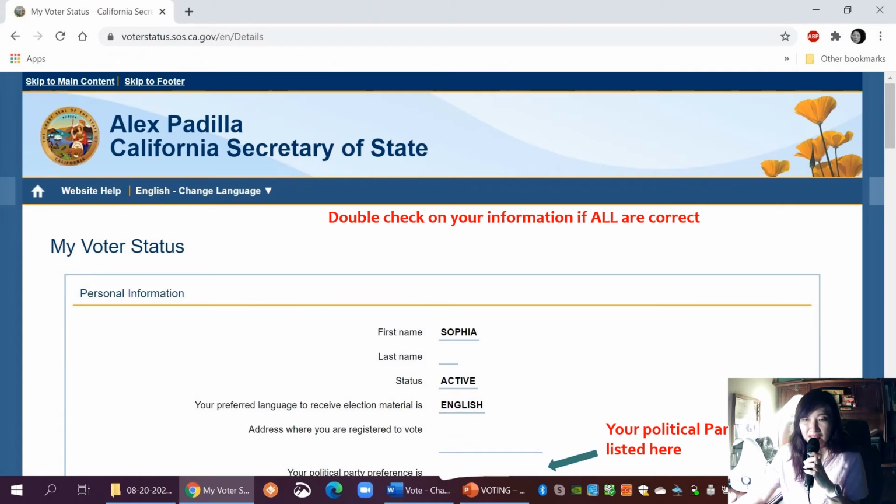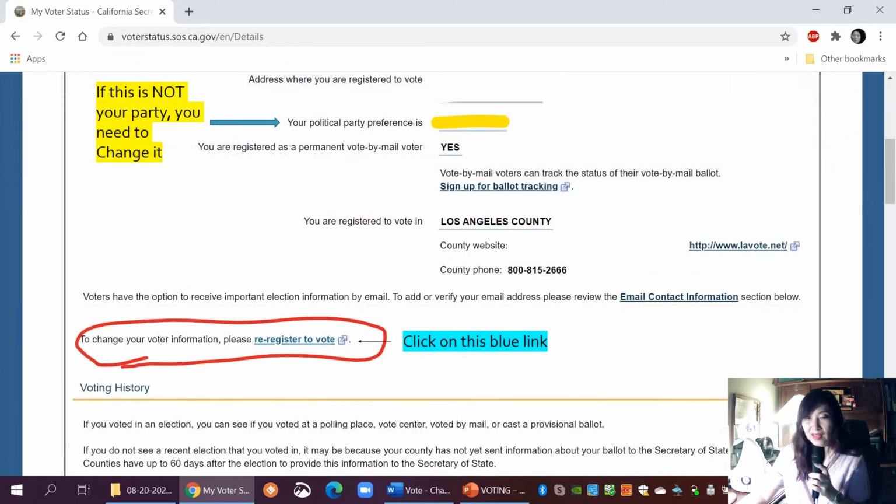So if you fill out everything correctly in the previous page, your voter status should be displayed here. And you want to double check all the information on this page. Obviously, I blocked out some of my information. And you want to check your political party. Is it correctly displayed here? Scroll down the page. Is this the party that you preferred?